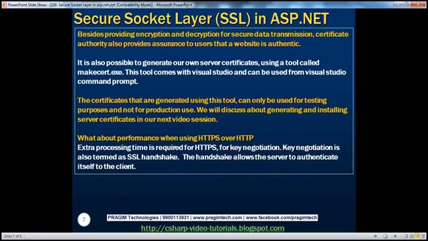So finally, what about performance when using HTTPS over HTTP? Obviously, there is some extra processing time required for HTTPS for key negotiation. Key negotiation is also termed the SSL handshake. Basically, the handshake allows the server to authenticate itself to the client so that the client trusts the server.